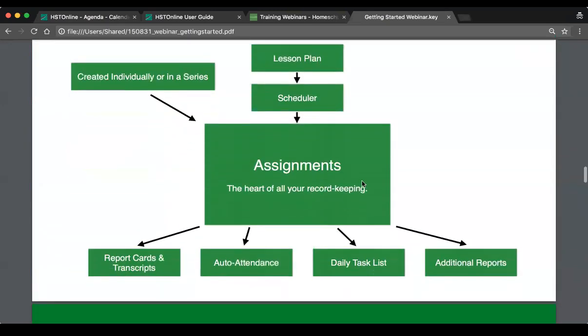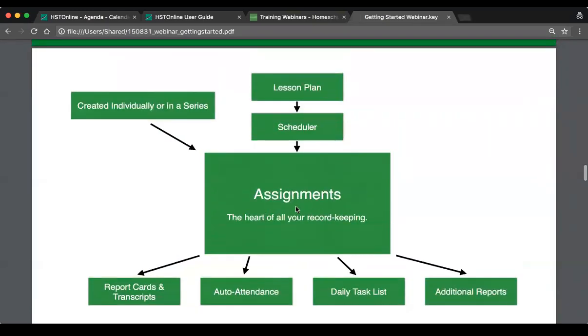That's why assignments are really the heart of all of your record keeping. They're all right here in the middle because assignments can come from a couple of different places. They could be created individually or in a series, and I'll show you how to do that. Or assignments can come from a lesson plan, and when that lesson plan is scheduled, it creates assignments.